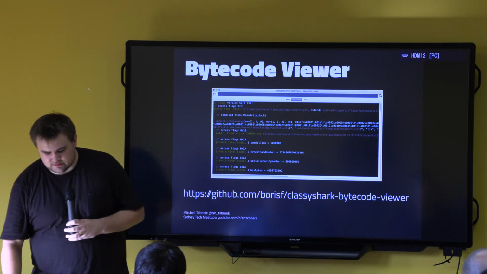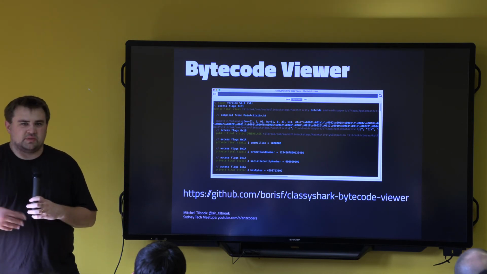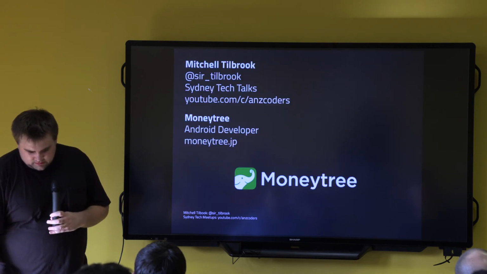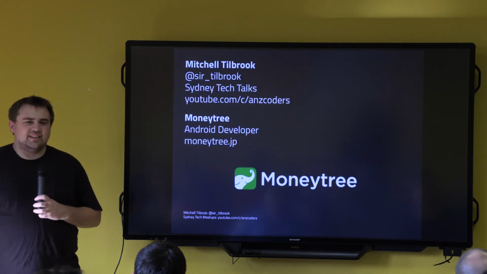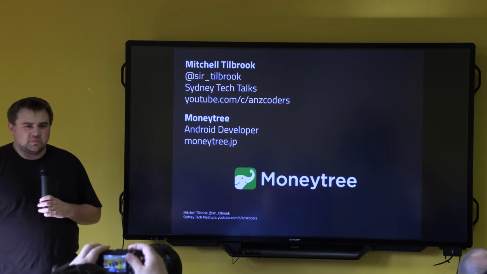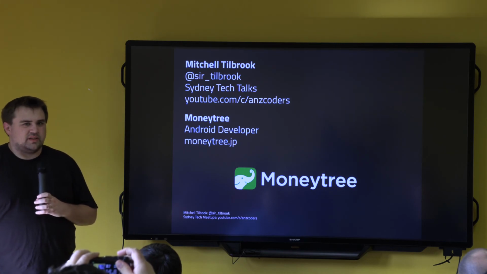The other thing that you can use is the bytecode viewer. So this is good if you need to open up some Java files and see what's going on inside there. And that's it. That's really some of the most interesting things I found in the Kotlin bytecode. There's lots of other stuff in there as well.